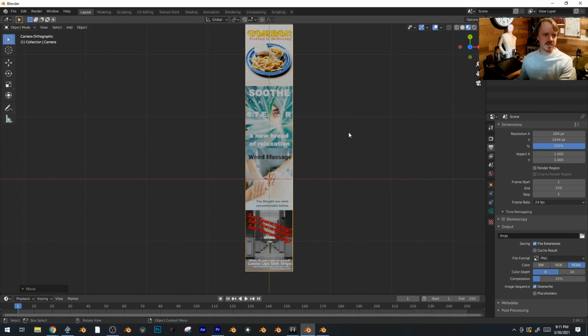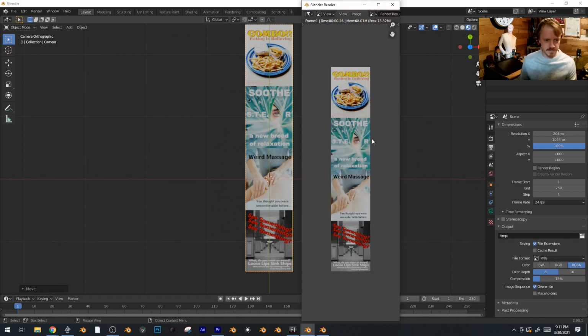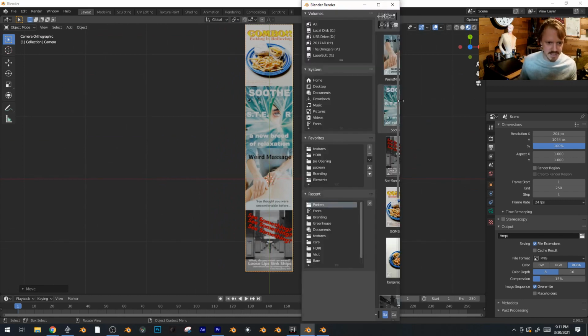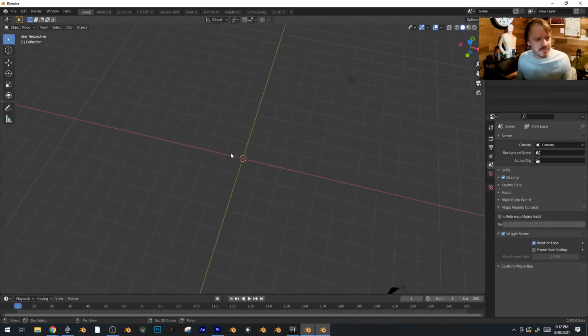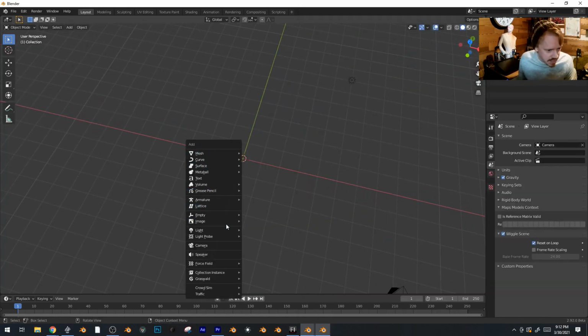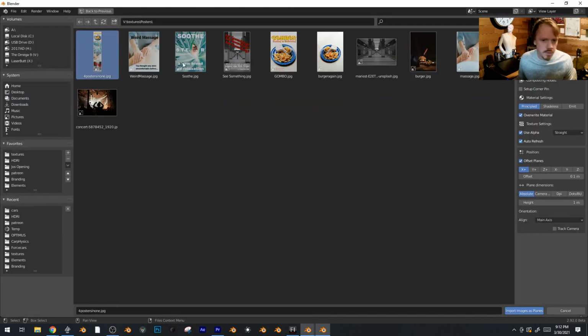Cool. Alright, so now we will save this, render that and save that as a JPEG. Or PNG. I don't know what's best. 4 posters in one. And now we're gonna do the thing we did before. Shift A, images, oh come on, images as planes, 4 posters in one. I'm gonna keep it principled now.